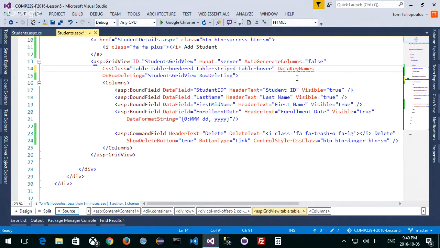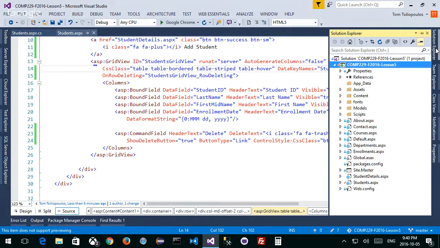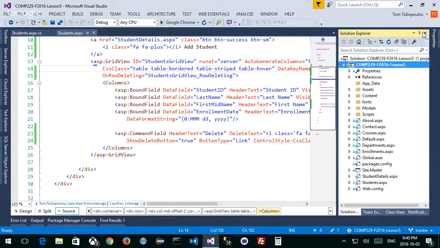If you don't know what it is, you have to type it, by the way. There is no code hinting for this because it's data specific. So, StudentID. How did I guess that that would be the DataKeyNames? DataKeyNames basically tells the GridView what my index is. And if you look at the Solution Explorer, this is all set up, guys. You don't have to remember this right now.